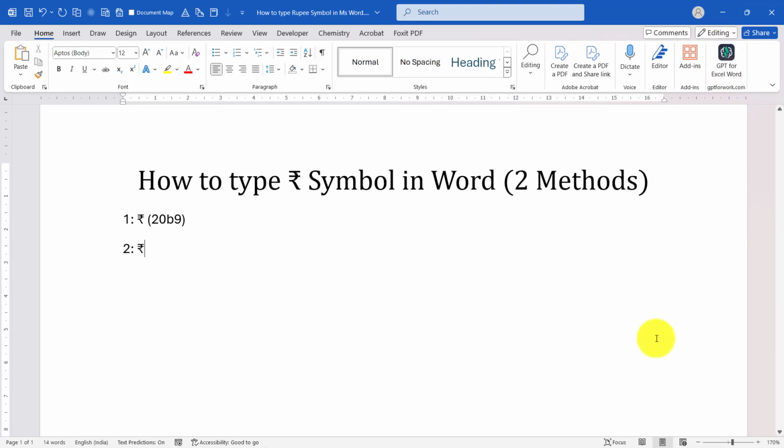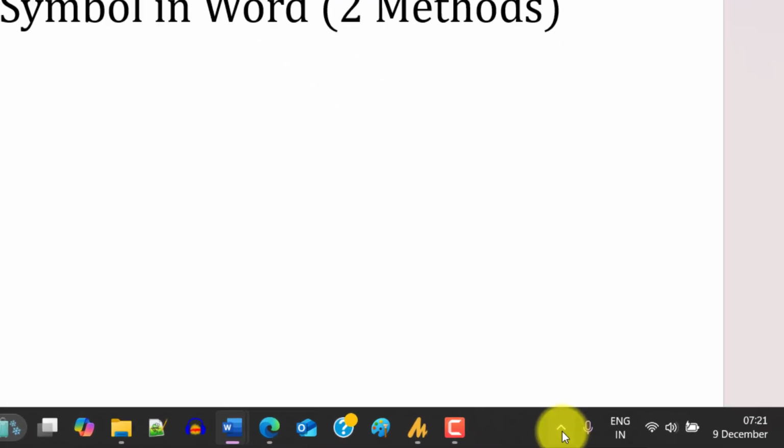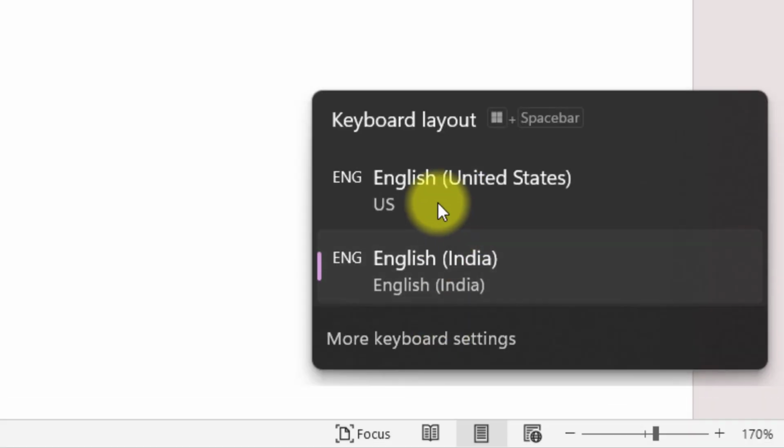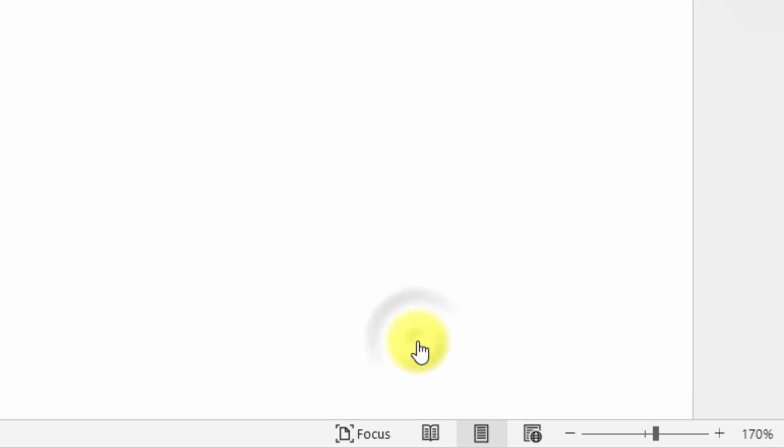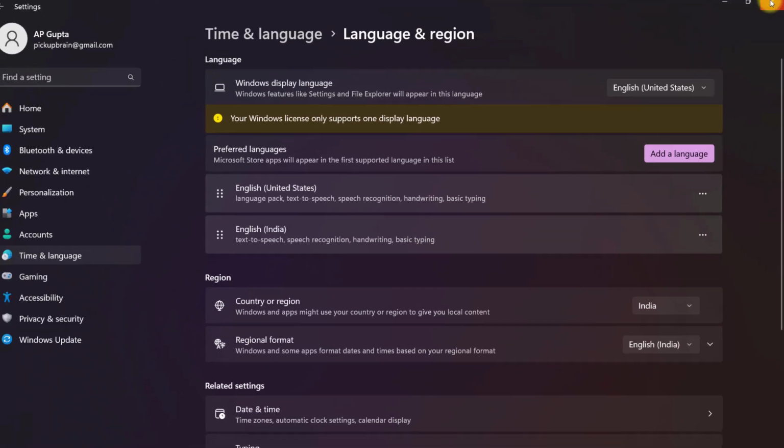What you can do is you can hover to the taskbar and you can see here keyboard layout. Click on this keyboard layout and then select the appropriate keyboard layout. If English India is not shown here, you can go and click on more keyboard layout and then add the keyboard layout. That's it in this video.